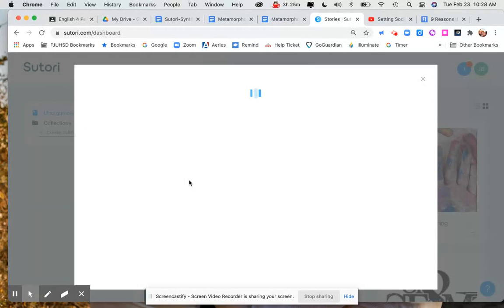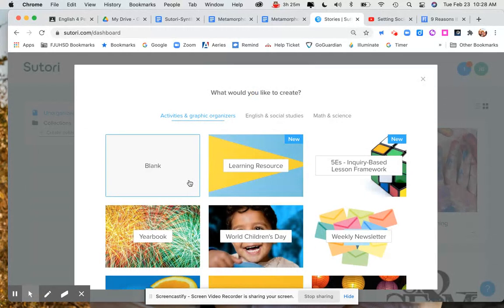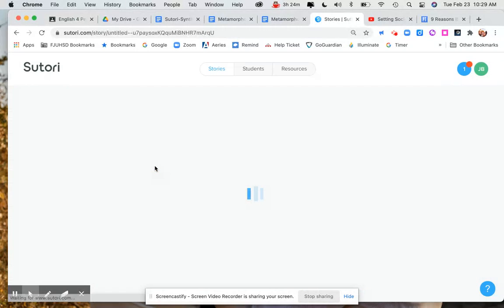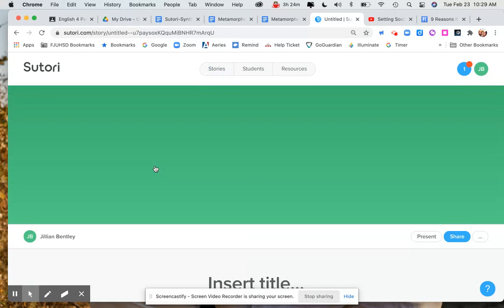You can choose a template. You can choose blank, however you want to start. If you choose a template and you don't like it, you can start over or delete everything from the template. I'm just going to start blank because I want to do it myself.